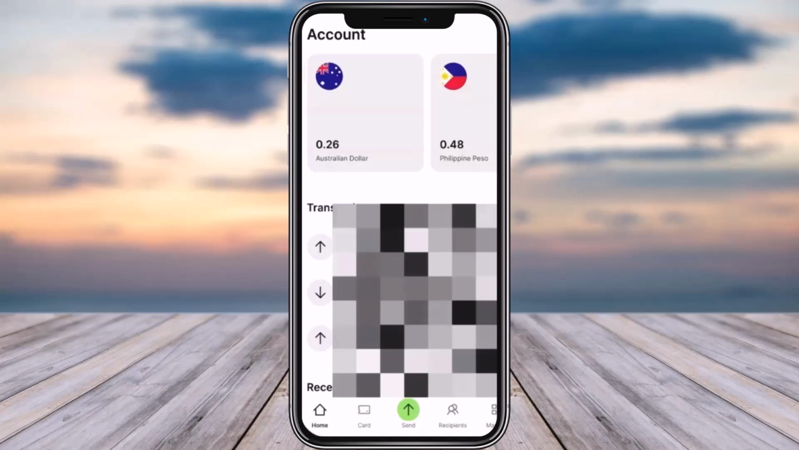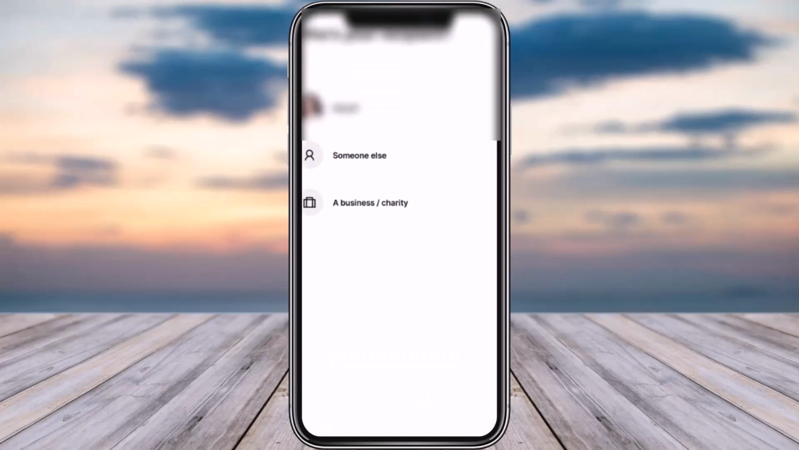Let's get started. For that, simply go ahead, open up your Wise app on your phone, and from over here tap on this option of send at the bottom, and from the who is your recipient section, choose this option of someone else.